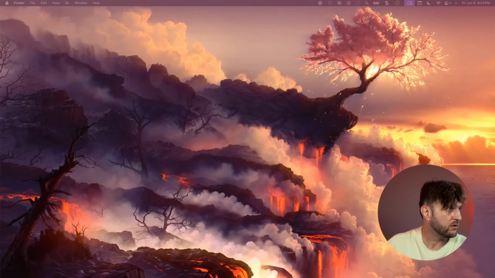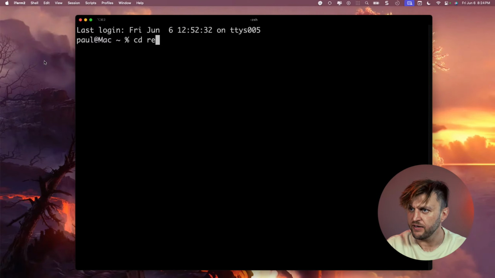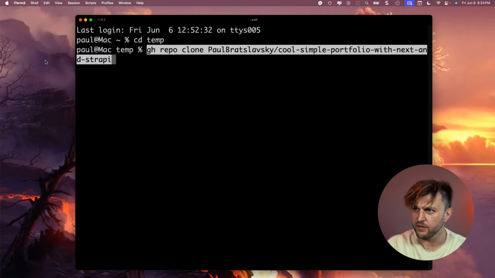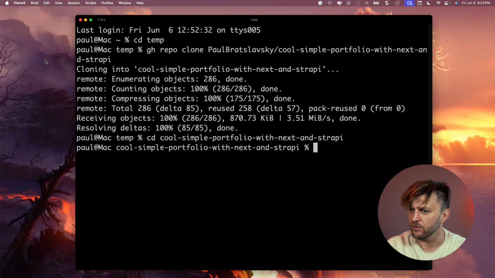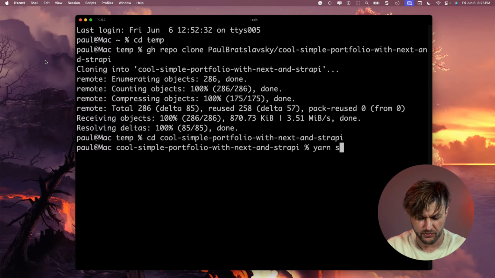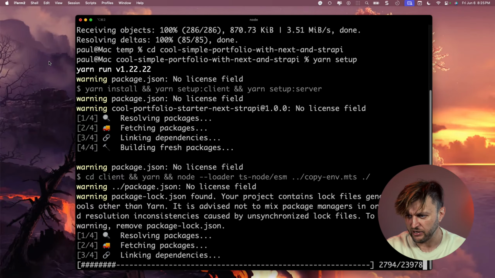New window. So I'm going to do cd temp, and then I'm going to clone simple portfolio with Next app. Then I'm going to cd into simple portfolio. And then here I created a very simple script. So to install the dependencies, you just run yarn setup, and it's going to go ahead and install the dependencies for the projects if you guys want to try it.